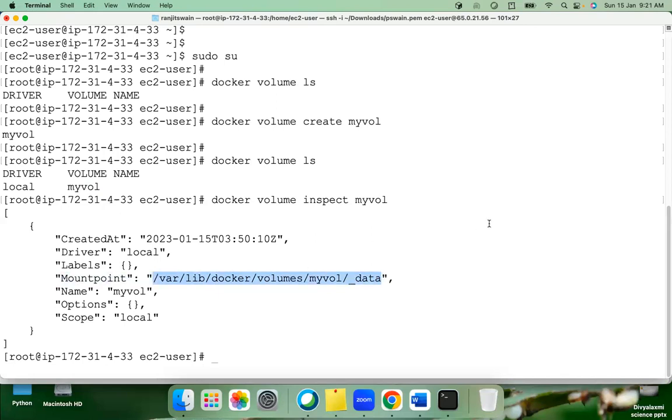So let's do the demo. We have the container running, right? We don't have anything available in this container now. If the container is terminated, what will happen? All the data will vanish, right? Now, I'm going to terminate the container.